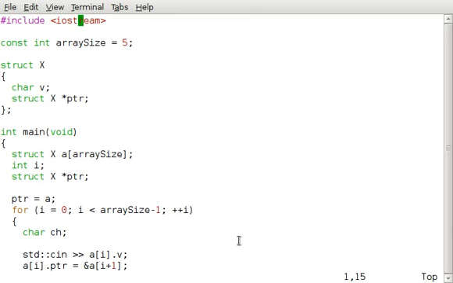Alright, so we have a const int array size here, which is basically just defining array size to be 5, and because it's a const, that means nowhere in the program can I change this particular quote-unquote variable. It's no longer really a variable because it cannot be changed.